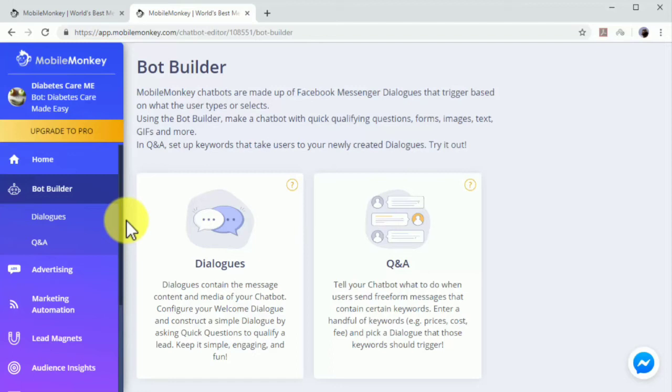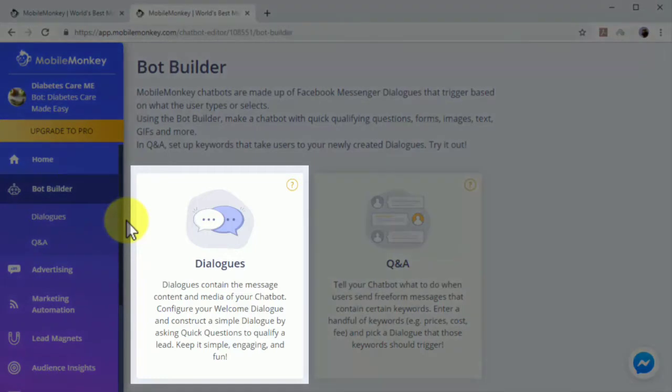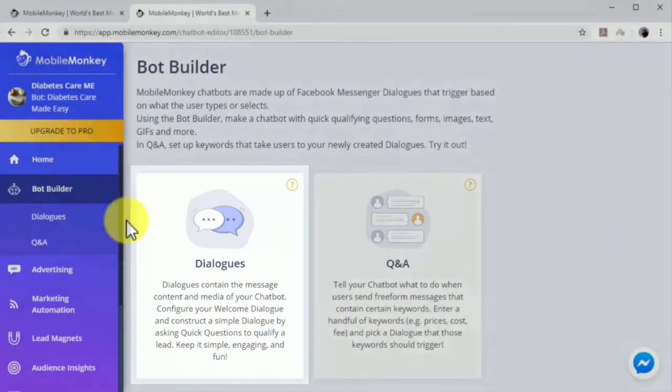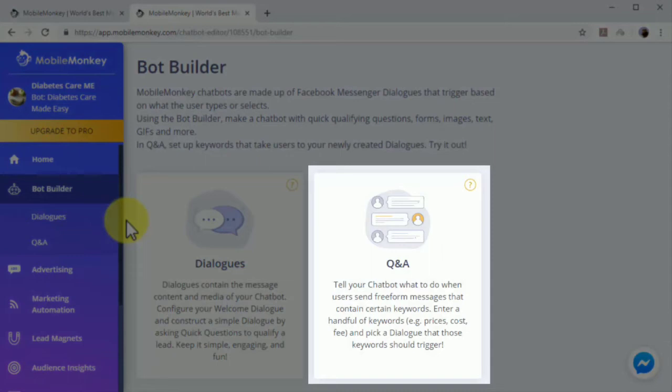In this section, you can create chatbot dialogues. Chatbot dialogues are triggered according to what users type when they send Messenger messages to your pages. There are two types of chatbot dialogues that you can create here. Dialogues are simple dialogues that you construct to engage users, such as welcome dialogues and dialogues designed to qualify leads. Q&A dialogues are triggered when users type messages or questions that contain specific keywords. You can construct Q&A dialogues by picking what type of dialogues are triggered by keywords that you choose.